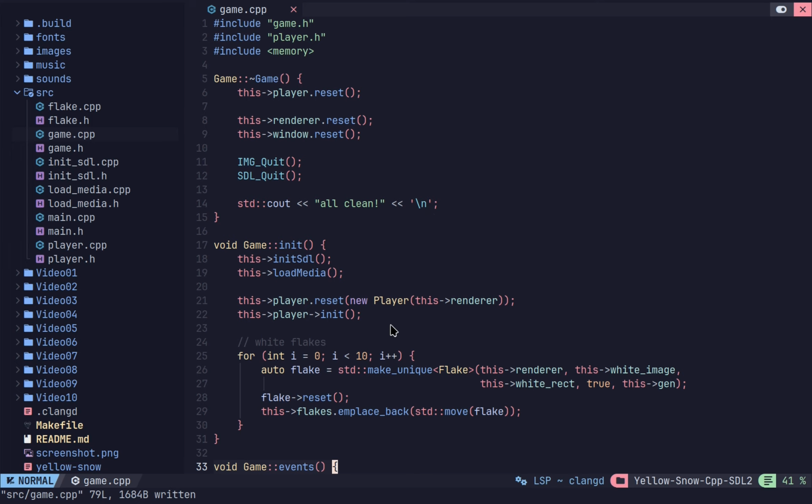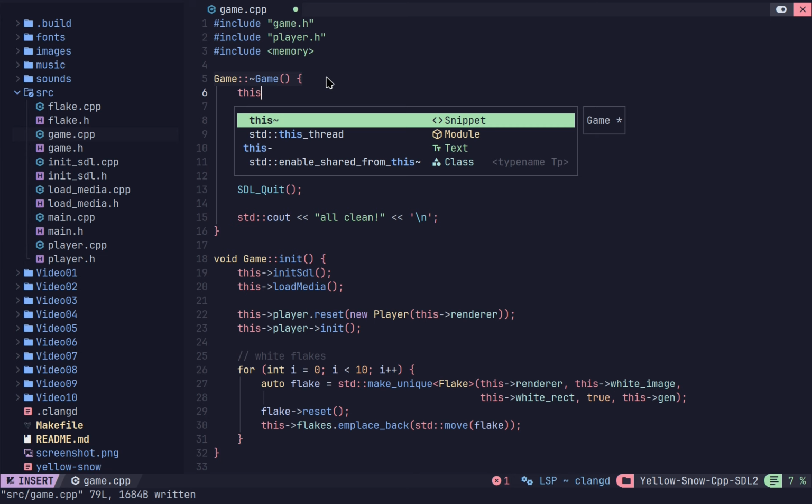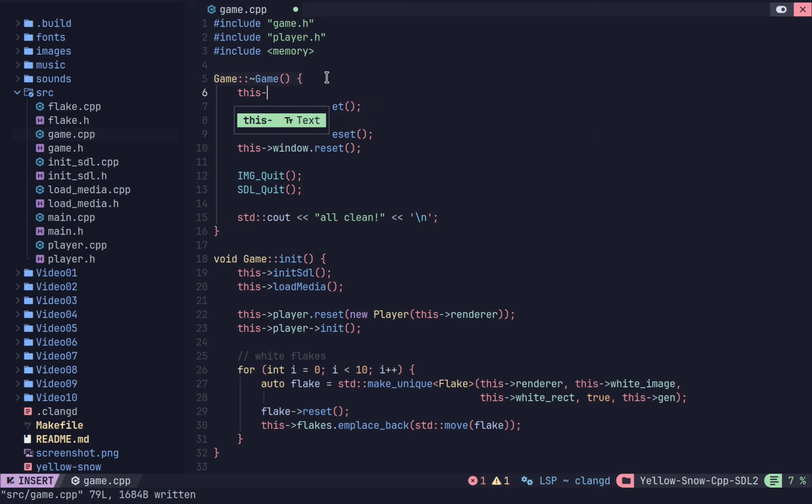So I do have this vector. Before I even try this, I want to deal with cleaning the vector up. It's a vector of unique flakes, but the way we can tell the vector to clean itself up is to just clear the vector. So I'm going to say this flakes dot clear. So this should empty out the vector, and also meaning each one of those unique pointers is going to clean itself up.